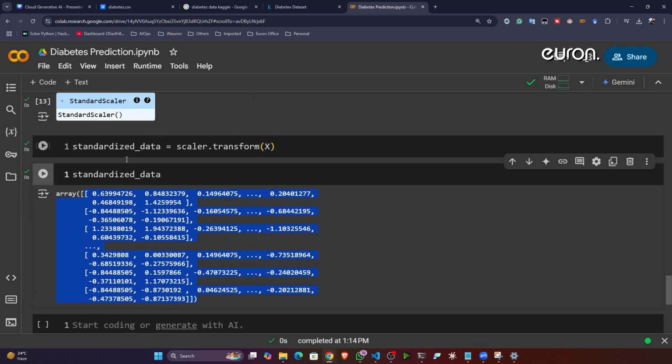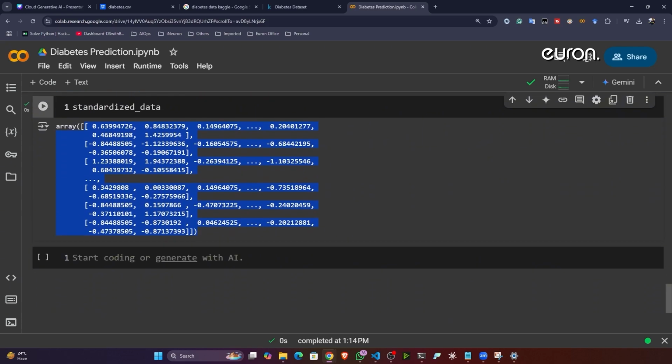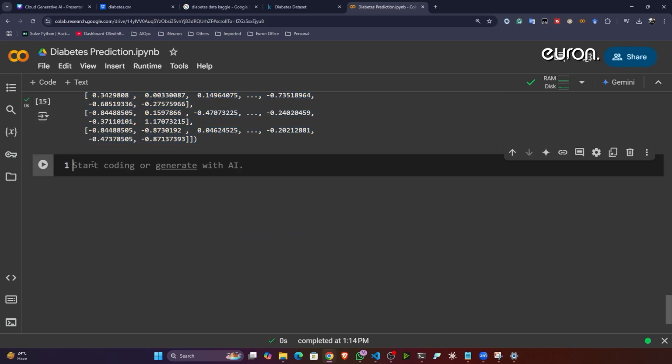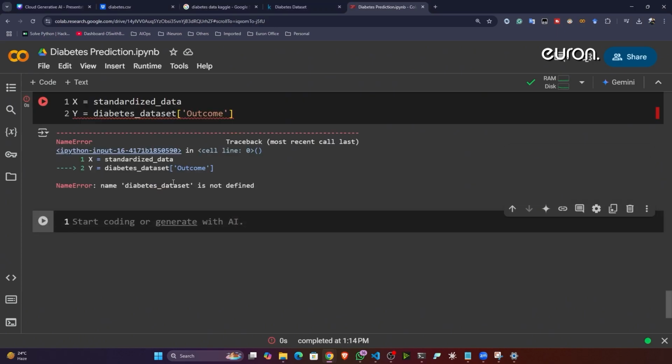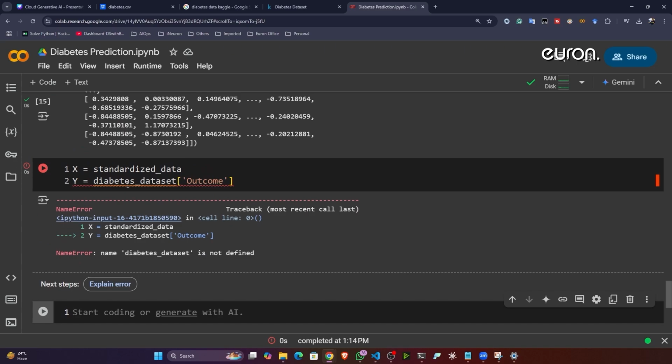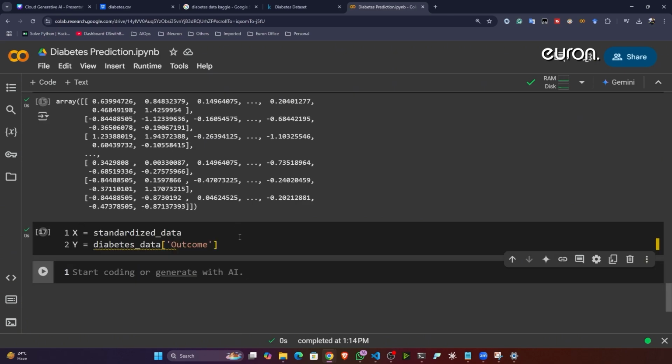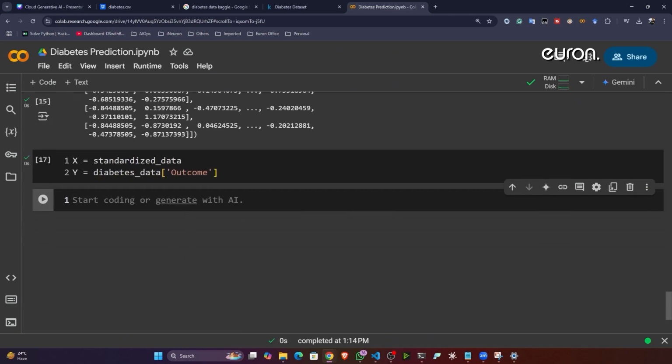Fine. Now let's store this standardized data in my x variable, and y is equal to my outcome. Okay, now let me store them. Here diabetes, it should be data, not datasets. Okay, so it's working fine.